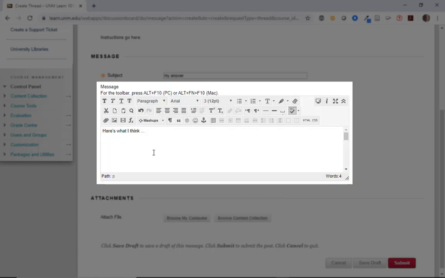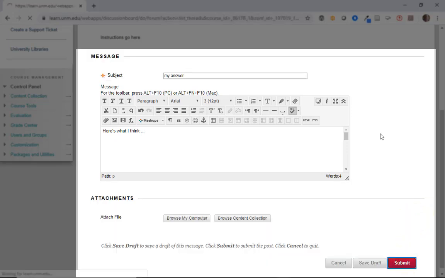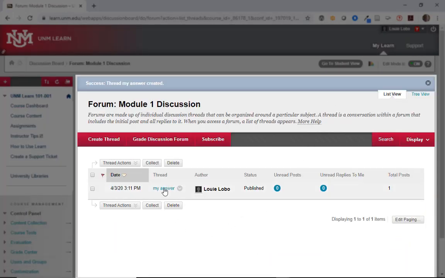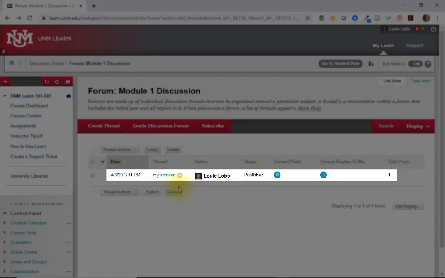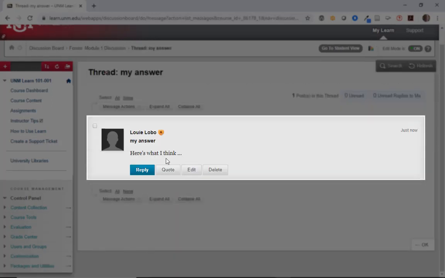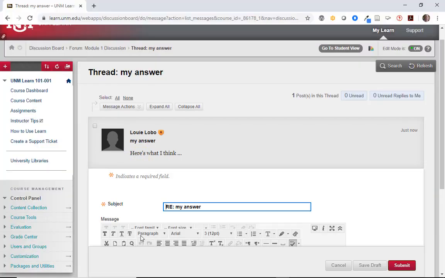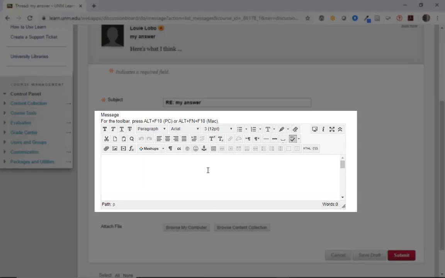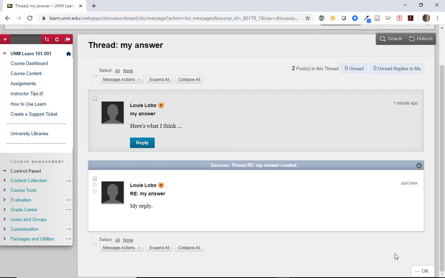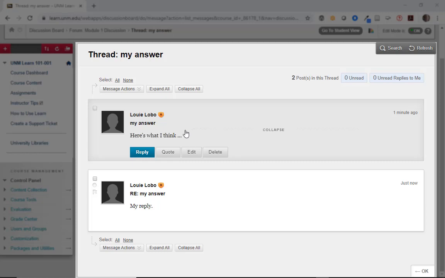And so once they've composed their answer, they can click submit. And they have now created a thread in here. Other students would come in and create threads of their own. And they may also reply to posts from other students. So to do that, they would just click the other student's post. They would read the other student's post, and then they can click reply. So that's how you create a discussion board, and it's how your students will participate.